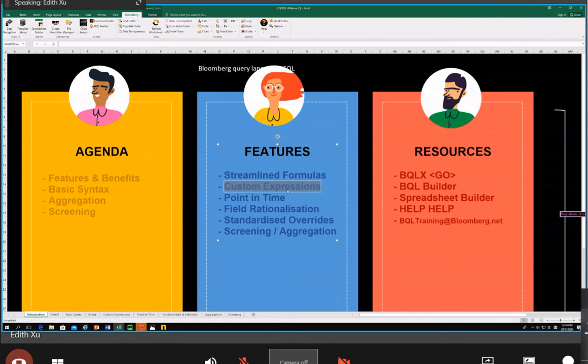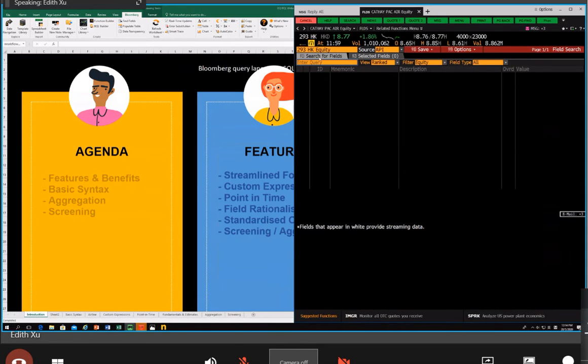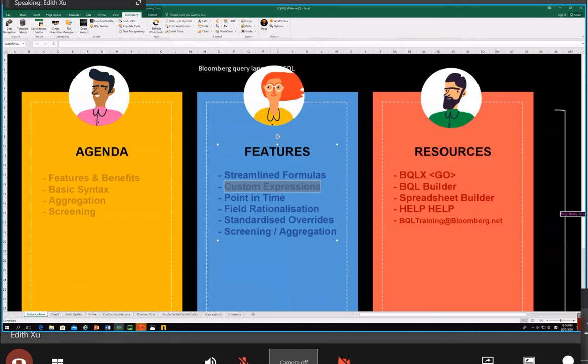There is also no ability to customize the data in FLDS in this function. So in this function, you can search whatever is available right now. However, you cannot create a new one. But using BQL, you can customize the data you want and then extract that data automatically.